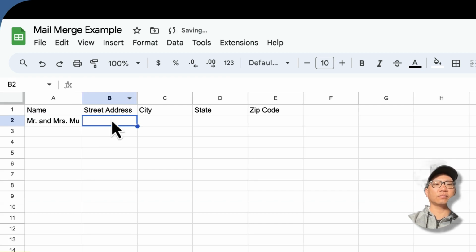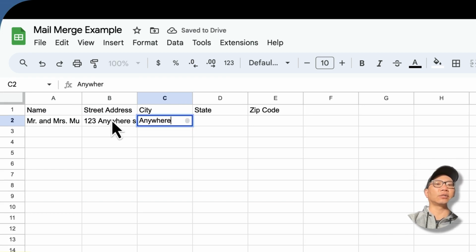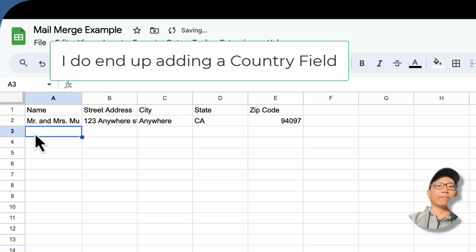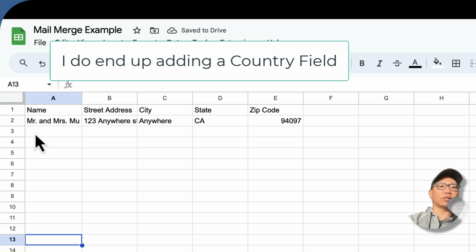All right, 1, 2, 3 Anywhere Street, Anywhere Town in California, and 9 for a, okay, that's close by to me. And you do these for every single one of these that you want in a mail merge.